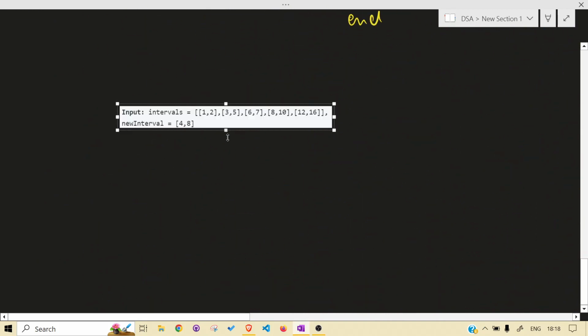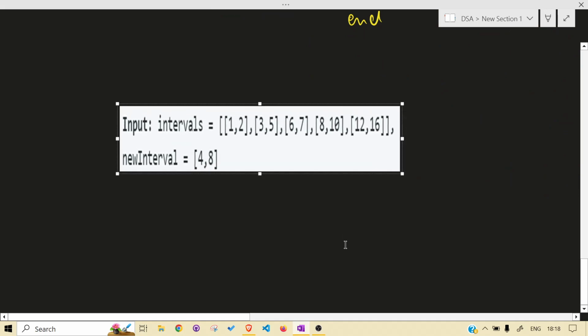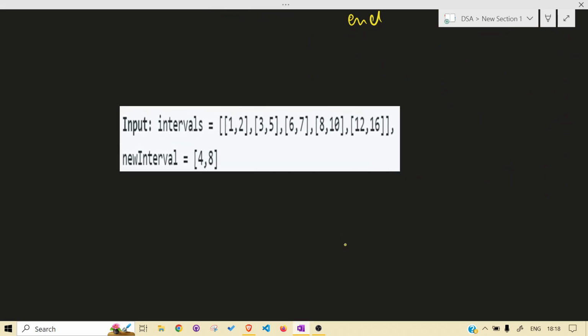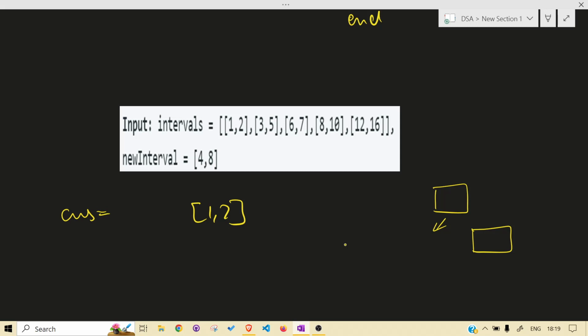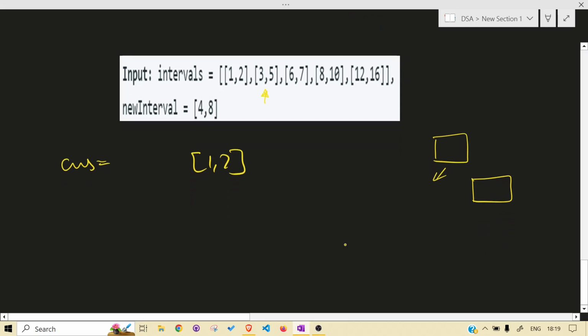So, as you can see, we have 4,8. Does it overlap with 1,2? 1,2 is somewhere here and the current is somewhere here. What we do, we just push it. So this is our answer. Now we are over here at 3,5. This is 3,5 and this is 4,8. This is overlapping. What we do, we update.